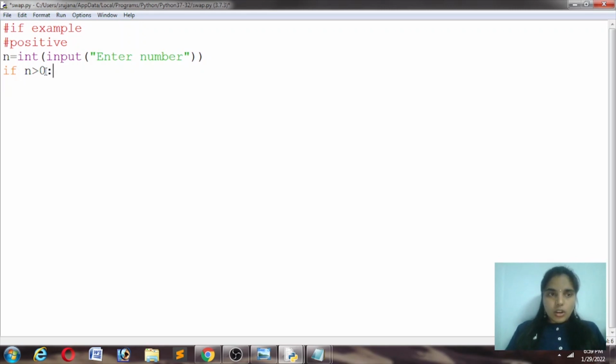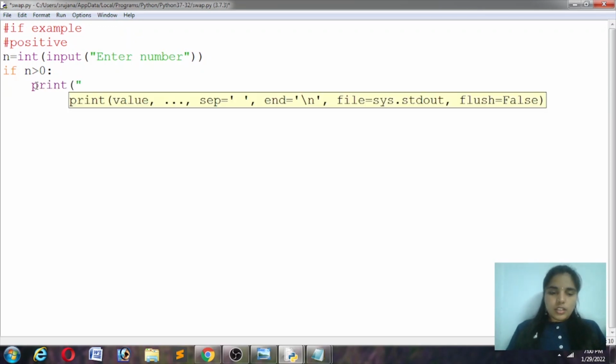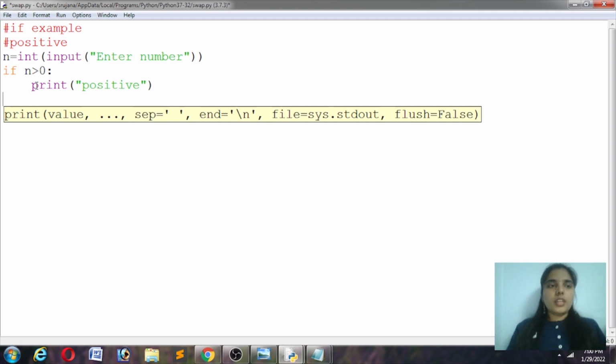See here, whenever I give a colon and then click on the enter button, it automatically gives an indentation block. If I don't give the colon, it doesn't give an indentation block. Then print positive. That's it, that is the syntax.